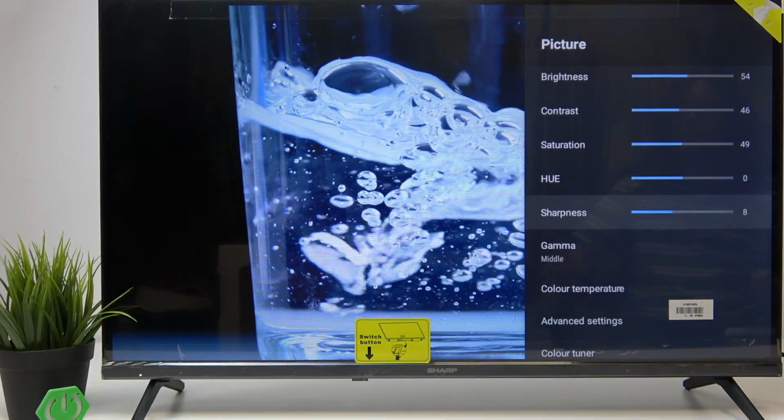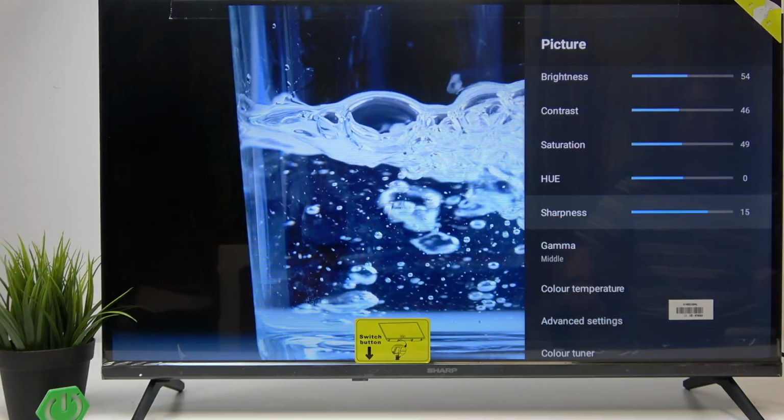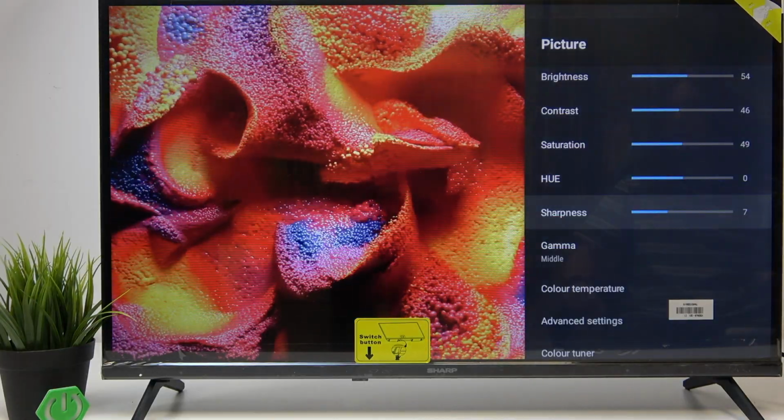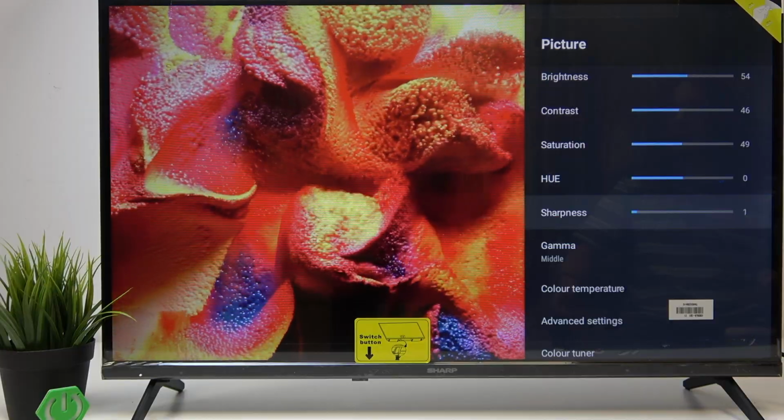Now go to sharpness and you can adjust it by going to the right or left to change the sharpness.